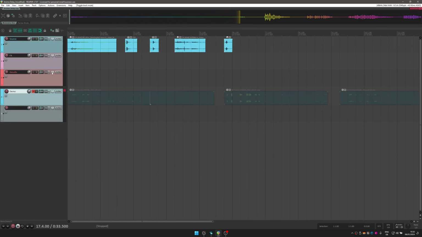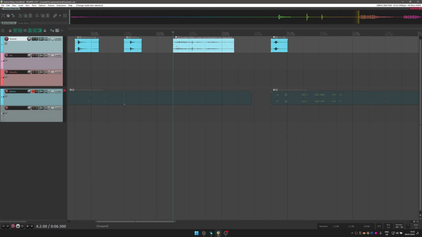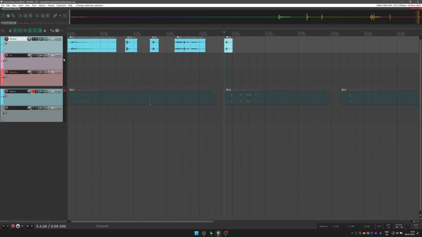Let's mute the demo tracks and listen to the sources. First of all, this bouncing ball. Then here's a knife hit. Another knife hit. A hand movement in water. And a knife scratch. So let's start with the effects.